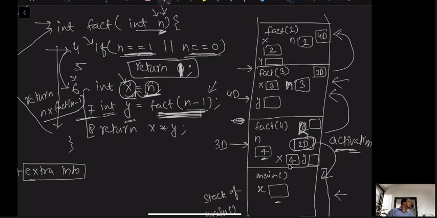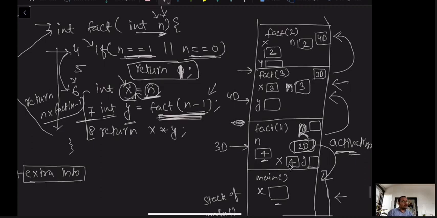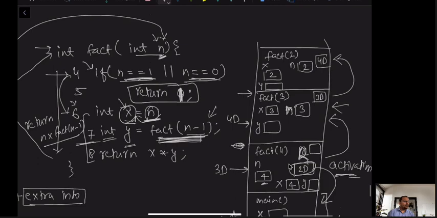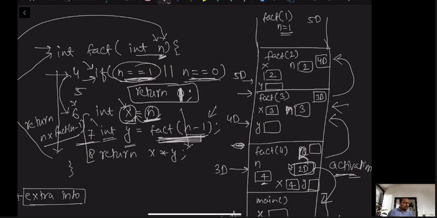It will call a new function fact of n minus 1, and fact of n minus 1 is made as what? 1, because 2 minus 1 is 1. So here n is initialized to 1, and the return address from where it was called is, let's say, 5d. So it will maintain a 5d. Okay, now when we go to this new function of fact 1, the value of n is 1, the condition is true. So if the condition is true, then it will not go next. It will return 1 from here.